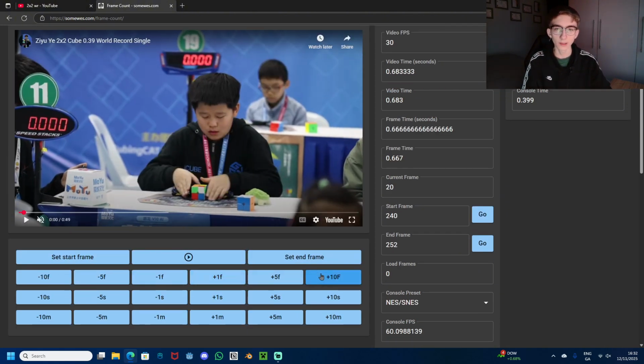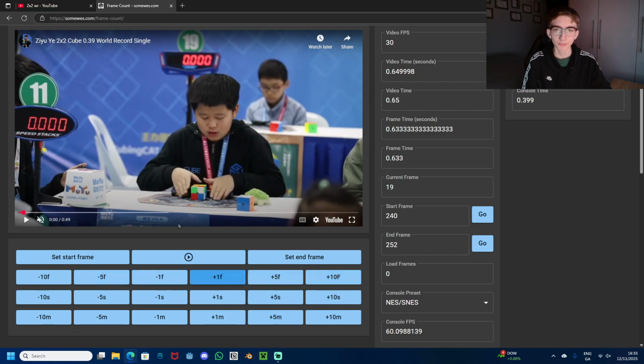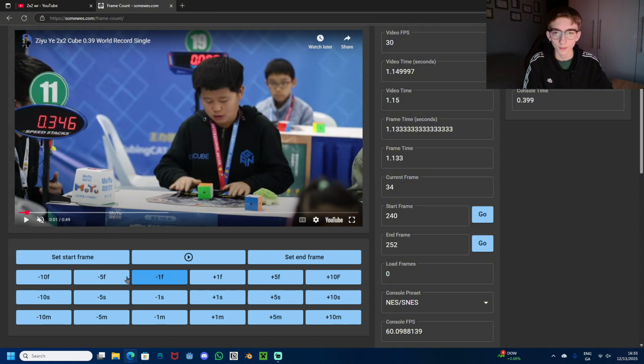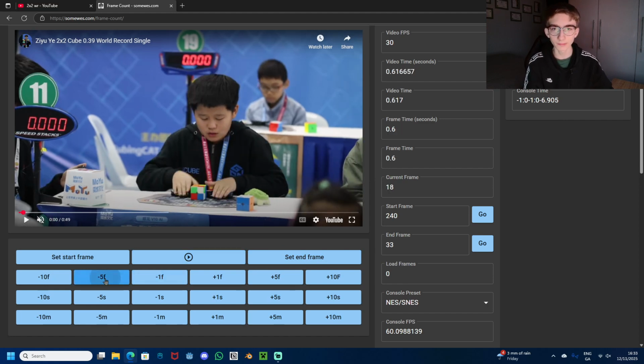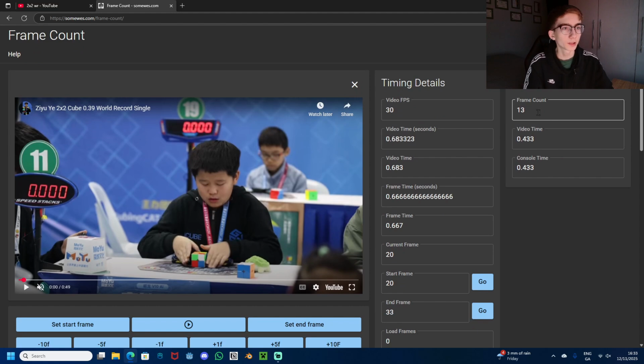So we go up 10 frames, we go -5 frames. Okay, fair enough. This is where he would have started to let go of the timer, but we're not going from the start frame. Alright. Okay, let's put it here. Set end frame. And then let's go back a couple frames. Let's see the result. 13 frames, 0.43, and the record is 0.39.